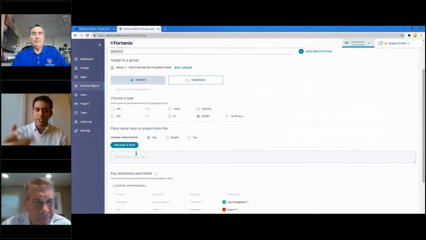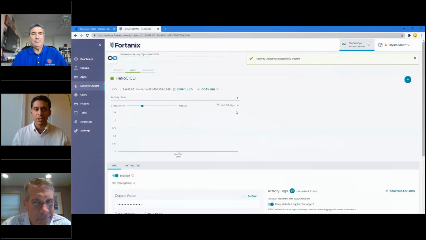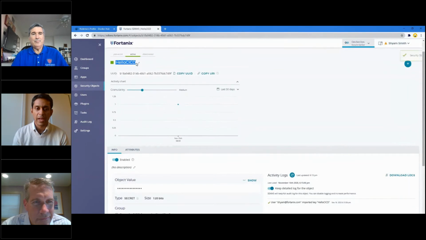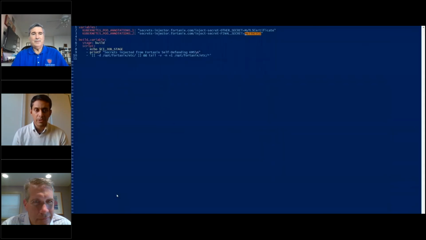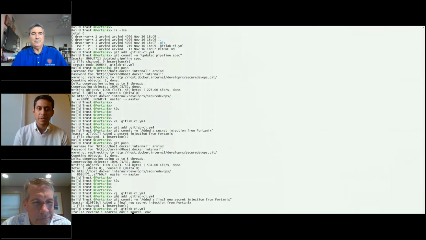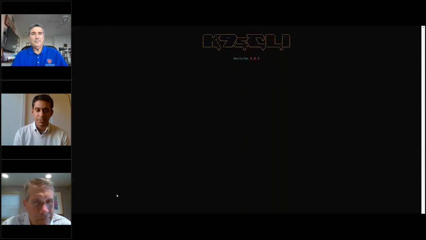There are two kinds of secrets we support, opaque objects and secrets. The only difference is the length. Secrets tend to be smaller. Opaques tend to be larger. They could be blobs, files, what have you. This is simple JSON data, a payload that will get injected into the pipeline here. And one last push, and we should be good to finish this demonstration.